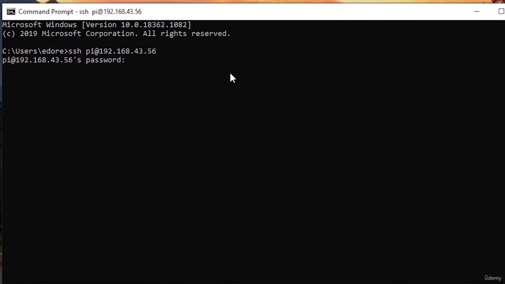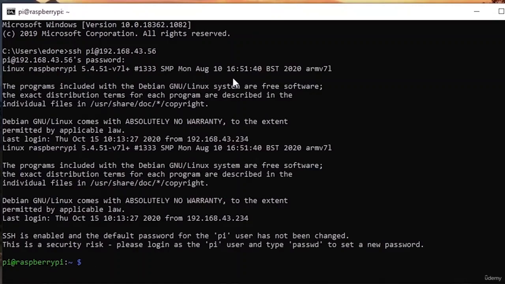Okay, press enter, and the password is still Raspberry. Don't worry about the warning message here about the password. We are just going to change the password later. So here, to enable VNC and make it work correctly, there are a few different steps that we need to do in order, so please follow along.